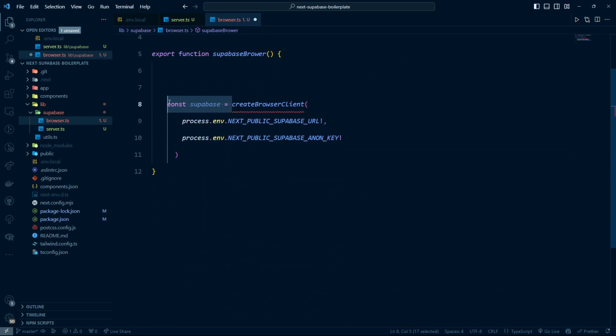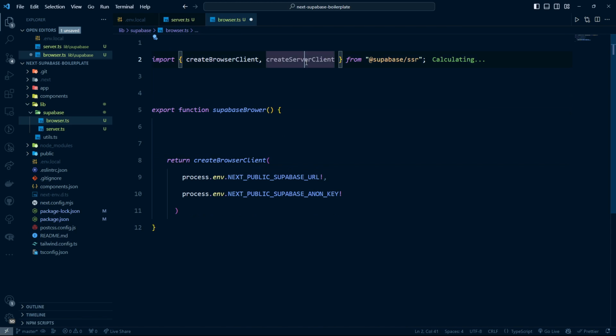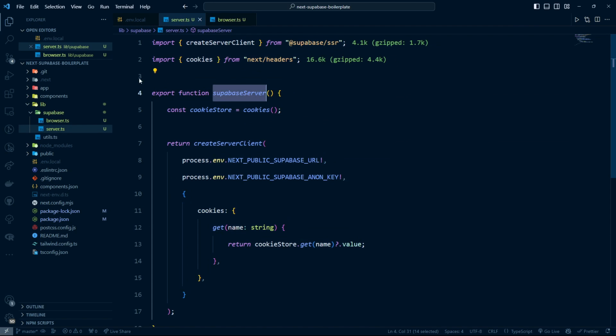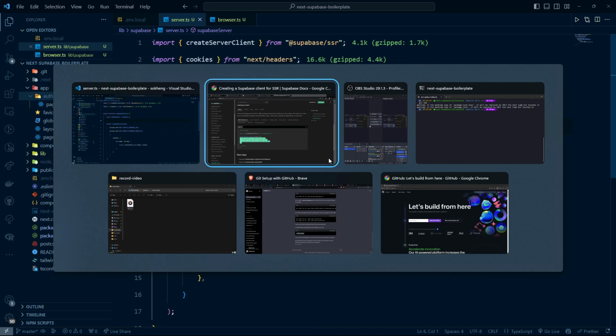Okay. So for this one, we can just return this. We can return this one and make sure we import this one. I do Ctrl+dot. As you can see, it's auto imported for me. Very nice. So right now we have this Supabase browser and Supabase server right here that can be used inside the server or the client component. So right now let's try to do authentication with our GitHub right here.